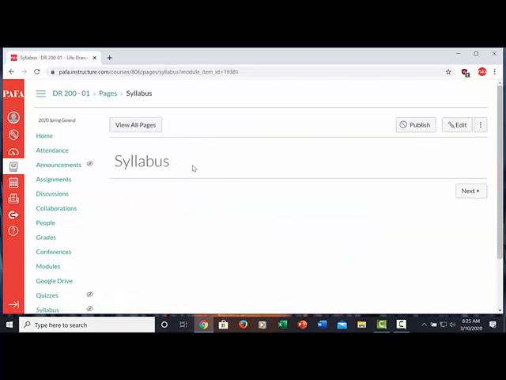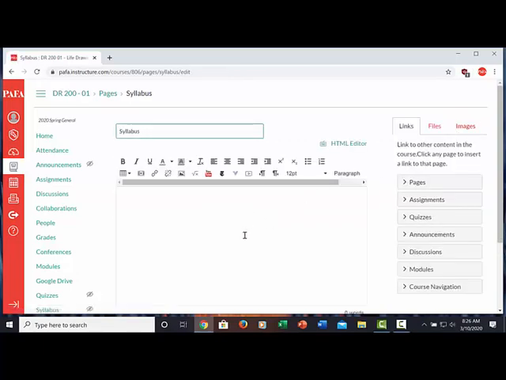And this page is blank. There's nothing here right now. So I'm going to add a file or any text. I'm going to find the button that says edit here. It's got a little pencil, says edit. So I'm going to click on that.